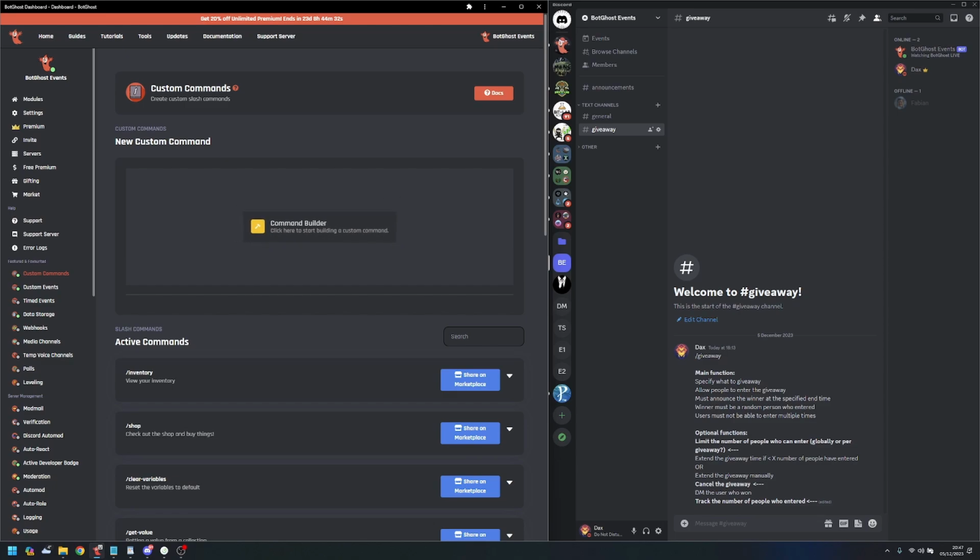Now, technically speaking, that could be an optional. There might be cases where you do want to be able to have people enter multiple times. But in this case, we're setting that as a main function. We don't want people to be able to enter multiple times.